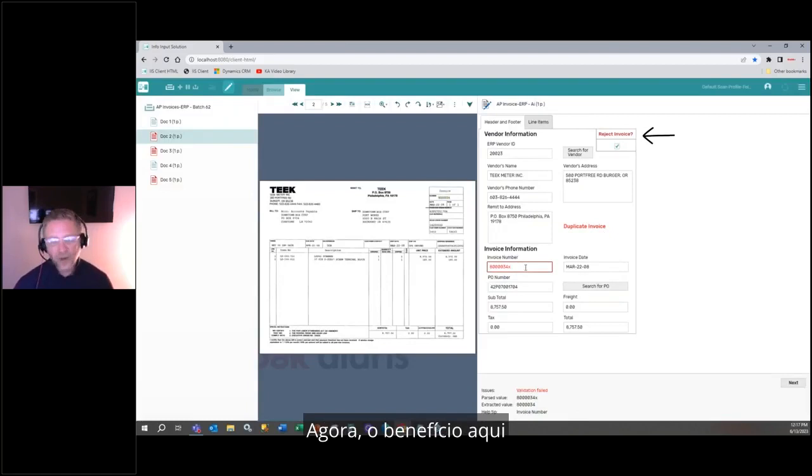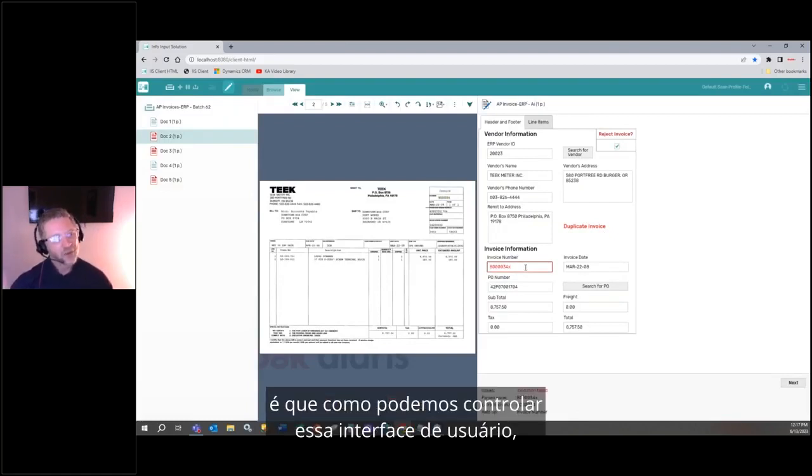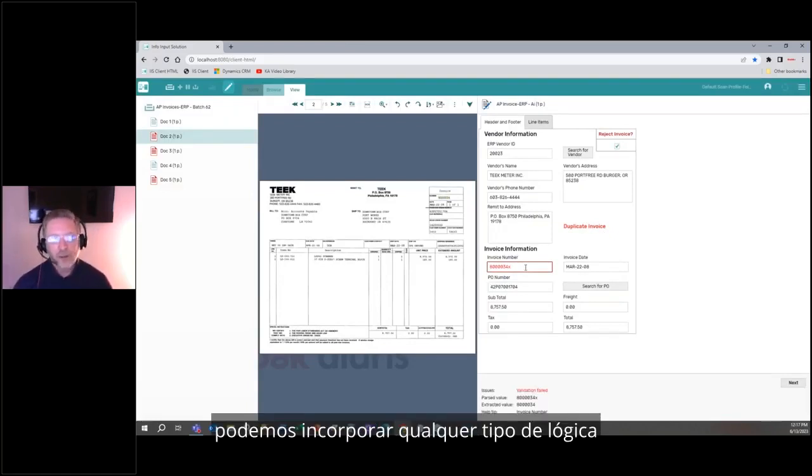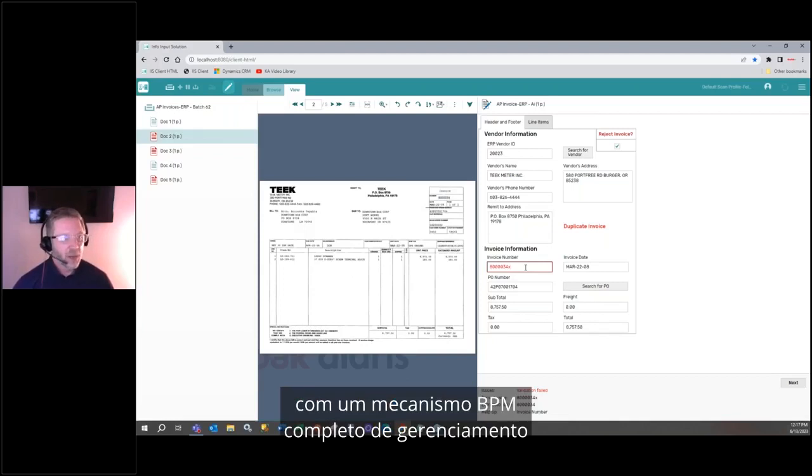The benefit here is because we can control this user interface, we're able to embed any type of logic you can think about as part of the process. With a lot of workflow engines, as a solution designer, I would always have to get an ECM system with a full business process management BPM engine to do a lot of this work. We don't need that and the expense associated with it.